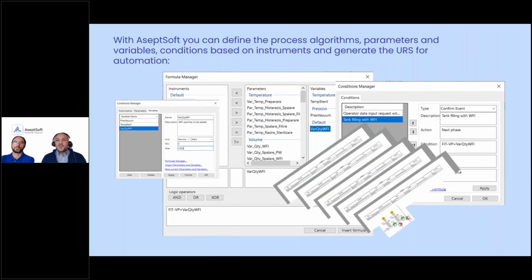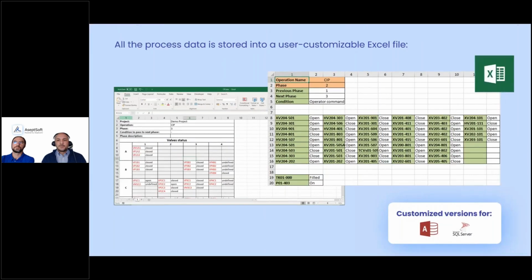With AseptSoft, you can define the process algorithms, parameters and variables, conditions based on instruments, and generate the URS for automation. All the process data is stored into a user customizable Excel file, and we can also make customized versions for Access or SQL servers.